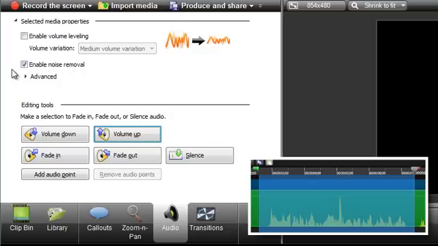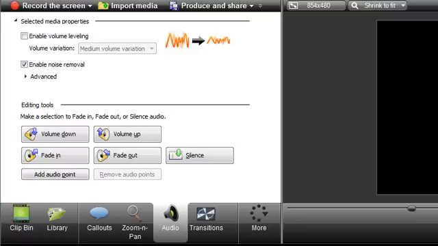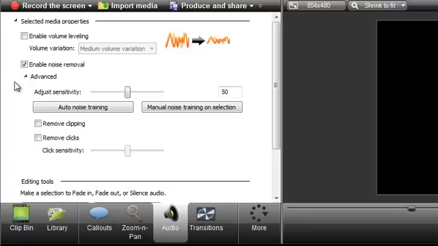Let's preview again to see if we notice a difference. Hello and welcome to this video tutorial on how to use the Microsoft Windows calculator. Well, that's good. It does seem to have reduced the white noise, though I bet we can get rid of even more of it if we open up the advanced options.